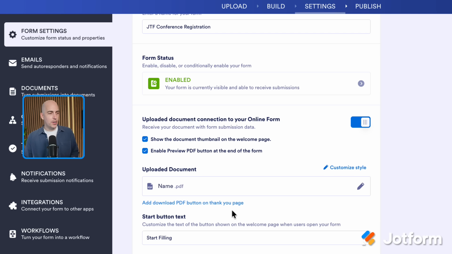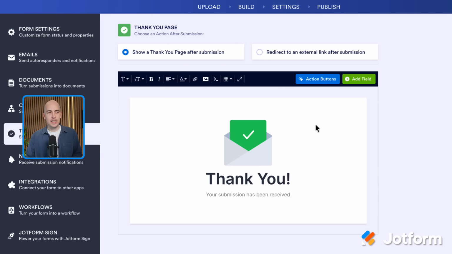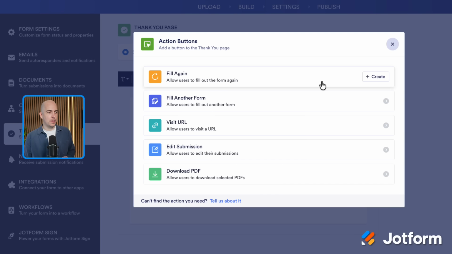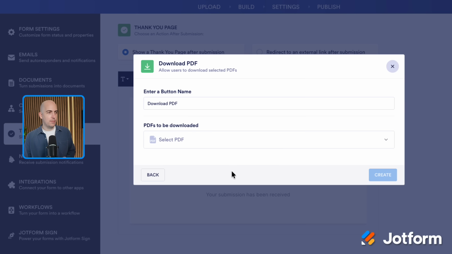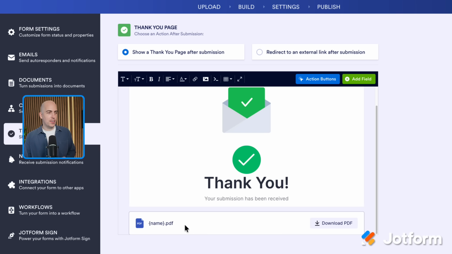And I've also got the option here to click this link that says Add Download PDF button on Thank You page. So I click there. It takes me to where I can edit the thank you page, and I'm going to click Action Buttons and choose Download PDF like this. Select the original PDF here and click Create. And now they will see a link to the file that's been created when they fill out the form.